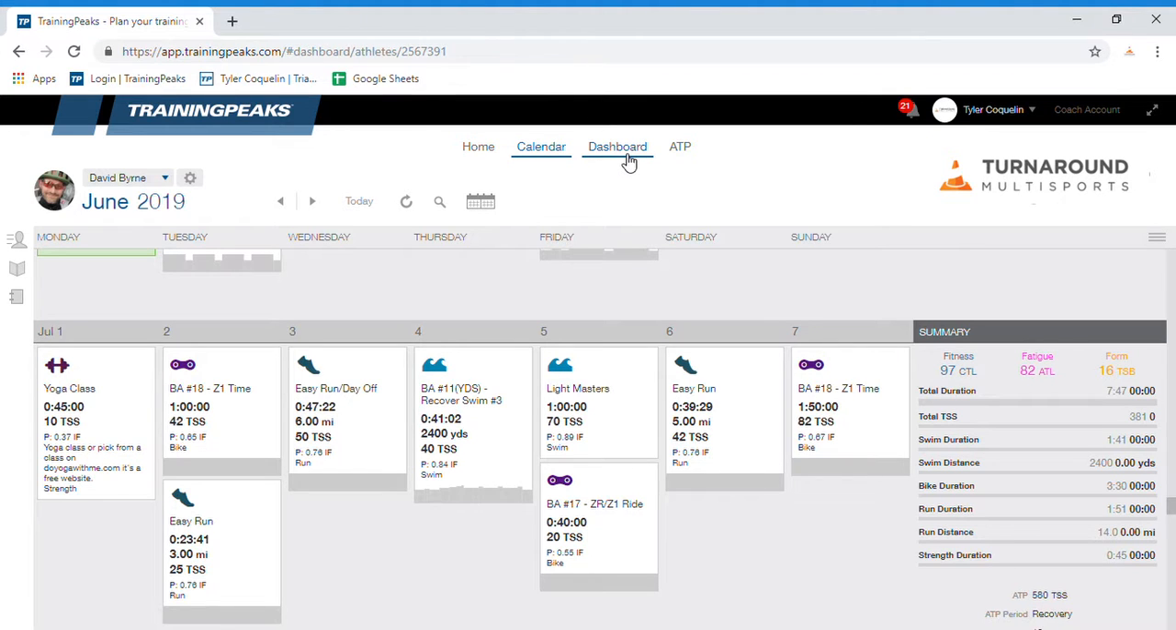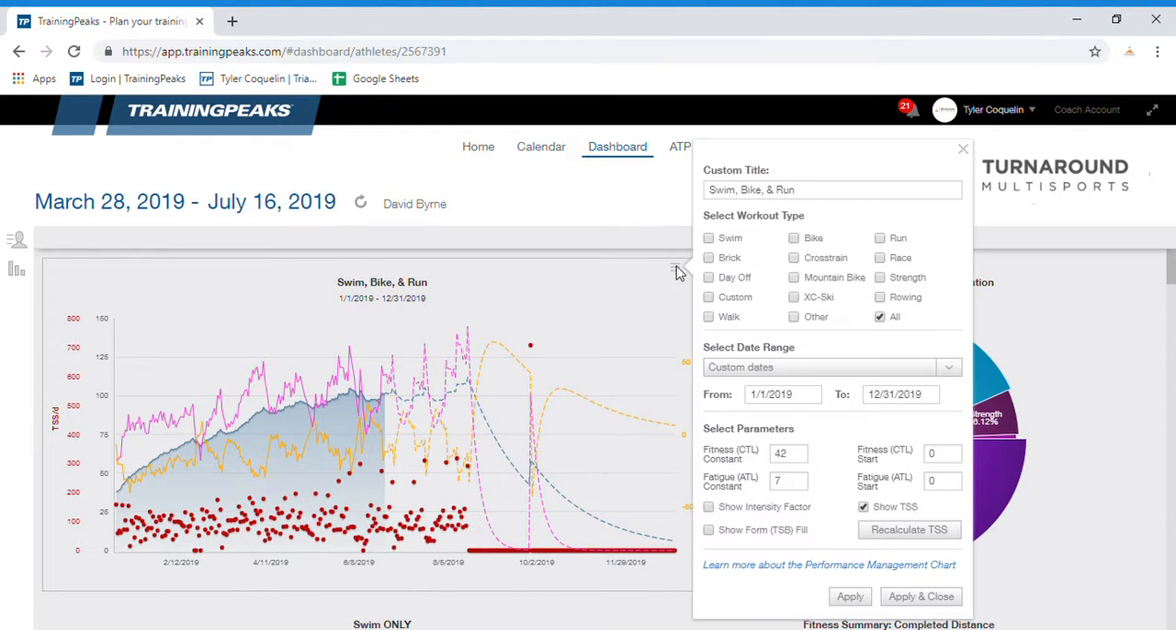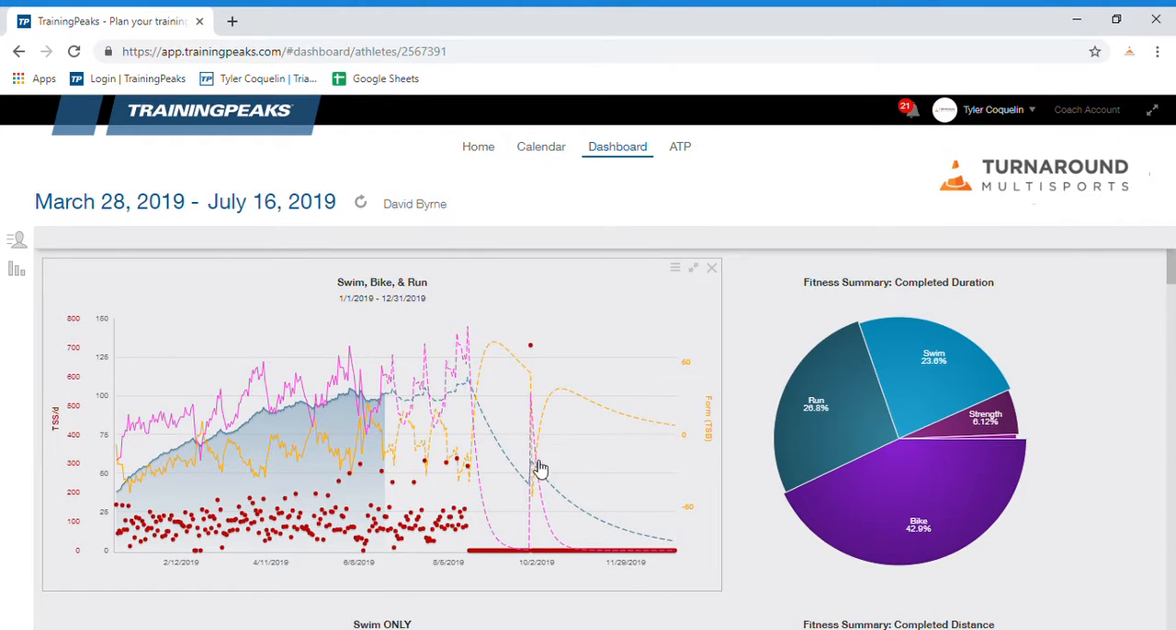Now, if we click on his dashboard, a bunch of charts are going to pop up. I recommend doing this main dashboard one right here. In it, you can filter swim, bike, run, whatever your main sport is. You can also set custom date ranges. I've selected the first of this year to the last of this year for this athlete right here, and you can see where he is in all his training.